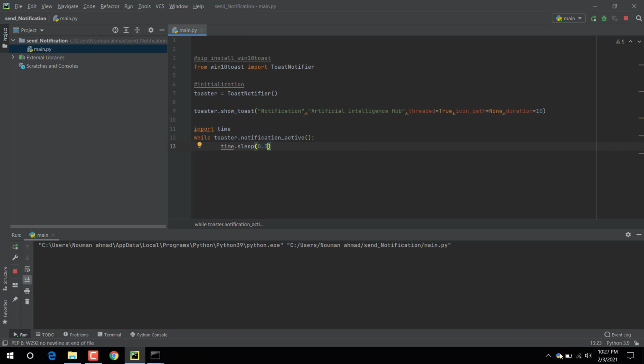I'm going to run this cell and let me show whether it is showing a notification or not. We're going to wait here. You can see here, yeah, this is the notification: artificial intelligence hub. I'm running it again so let me confirm how long it will take. Yeah, this is the notification, and this is the icon here.